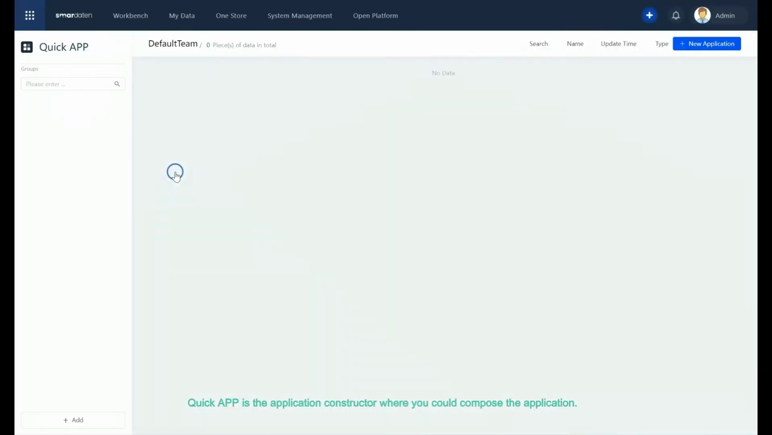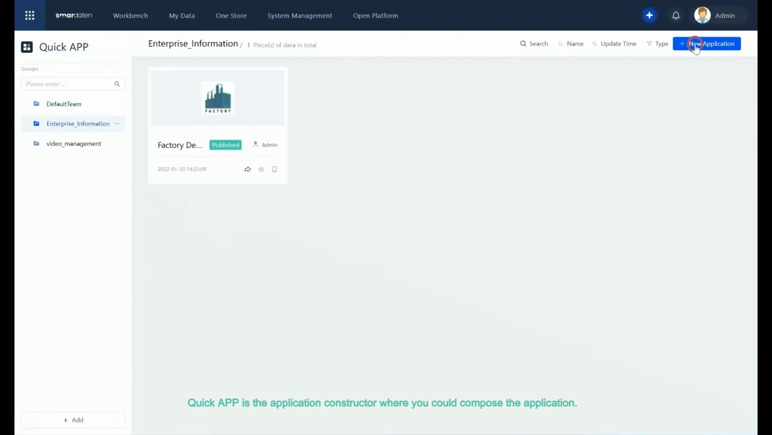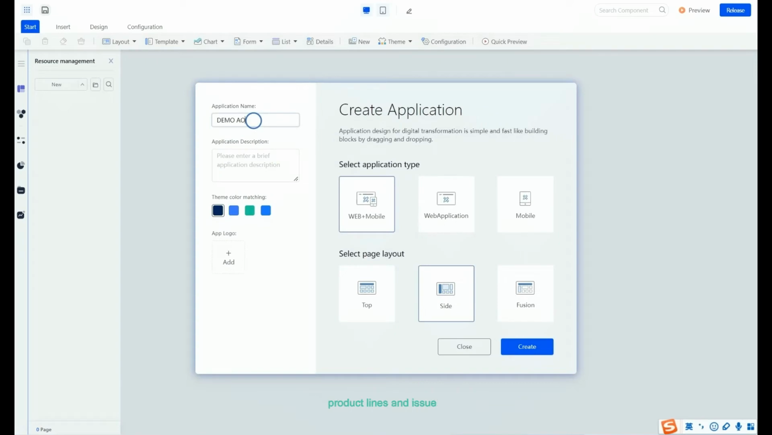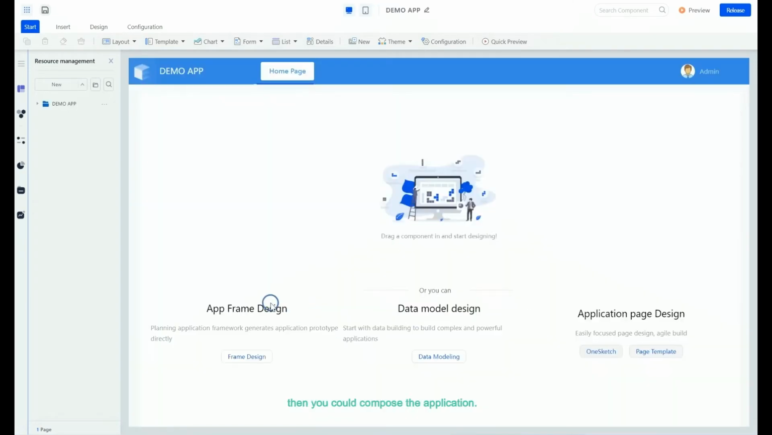Quick App is the application constructor where you can compose the application with forms like equipment detail, product lines and issue. Then you can compose the application.